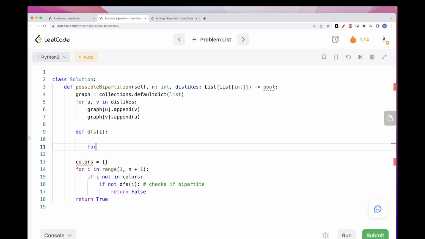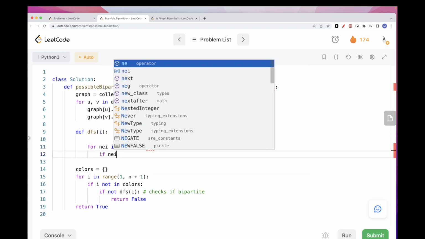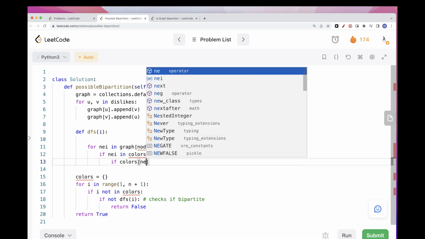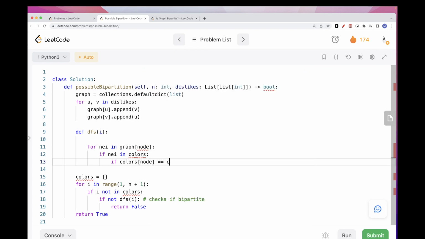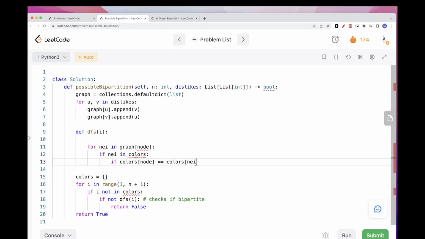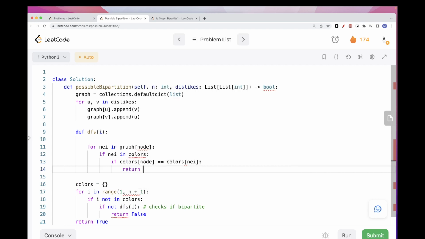Now, our DFS needs to first be just like a normal DFS. We need to go through the neighbors, right? However, if a node is already visited, we want to check its color, because if its color is the same as our node color, then that means we are in the problem we mentioned, which is two nodes that are connected, but they already have the same color, right? And so we want to check if the colors of the node and its neighbor are equal. That means this is not bipartite, so we want to return false, right?